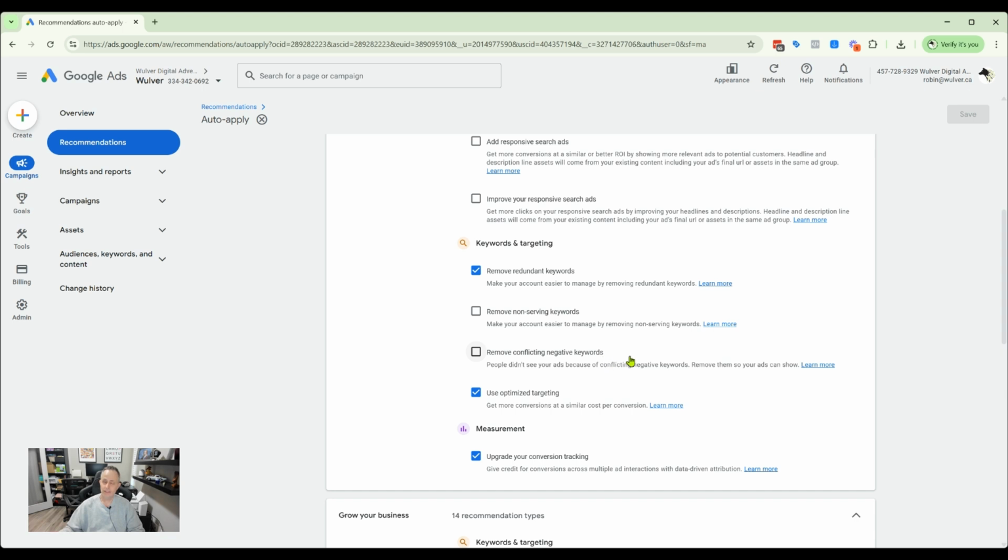Remove conflicting negatives. Always leave this one off. You want to be able to see which of your negative keywords are conflicting with the keywords you are targeting, because the mistake may not be on the negative keyword side. The mistake may be on the keyword side. So you may realize, oh, I've added this keyword I don't actually want. So the negative should stay and the keyword should go. So you should always leave this off so you can review it manually.